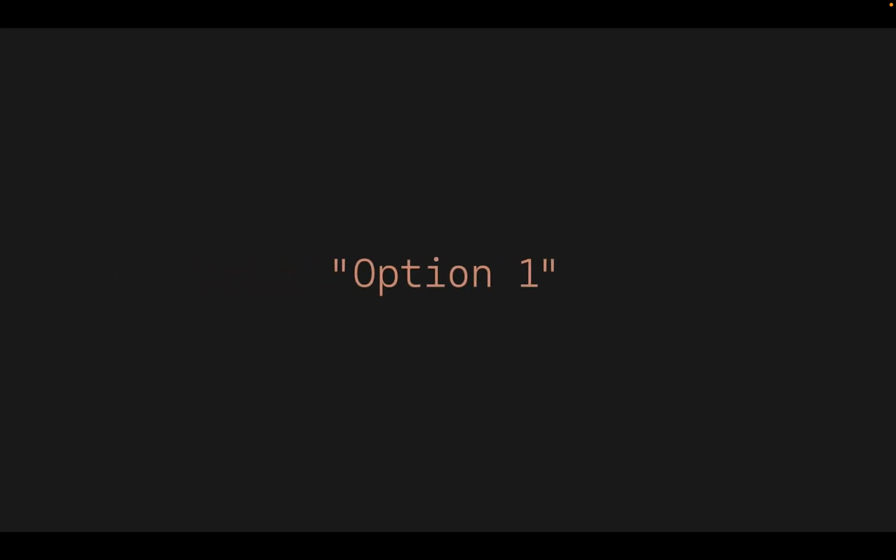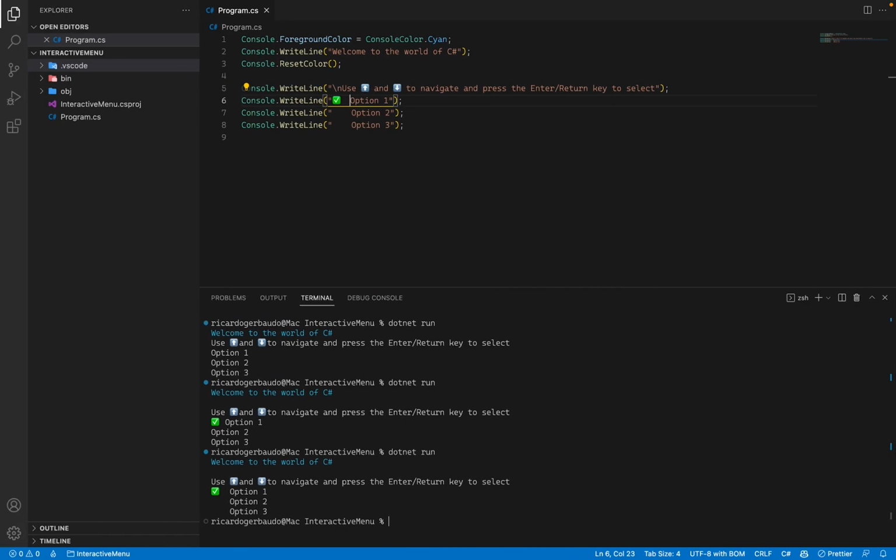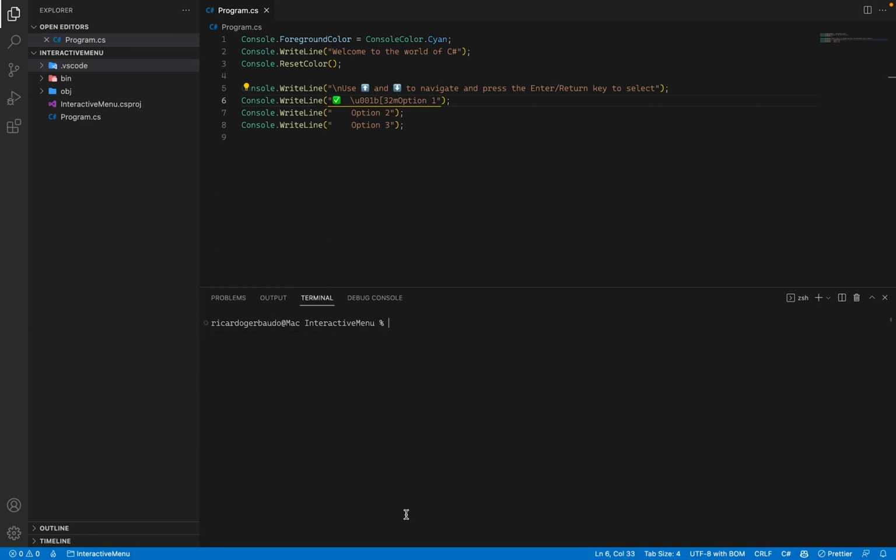Let's consider the string option 1. What we need to do is to add before the word option the code for the color that we want to change to. If we go to VS Code, that would mean \u001b, open brackets, the number 32, and the letter M. Let's save. Control key to clean the console, and run it again. As you can see, it changed the color to green, but the options 2 and 3 are also in green, and we only want the selected option to be green.